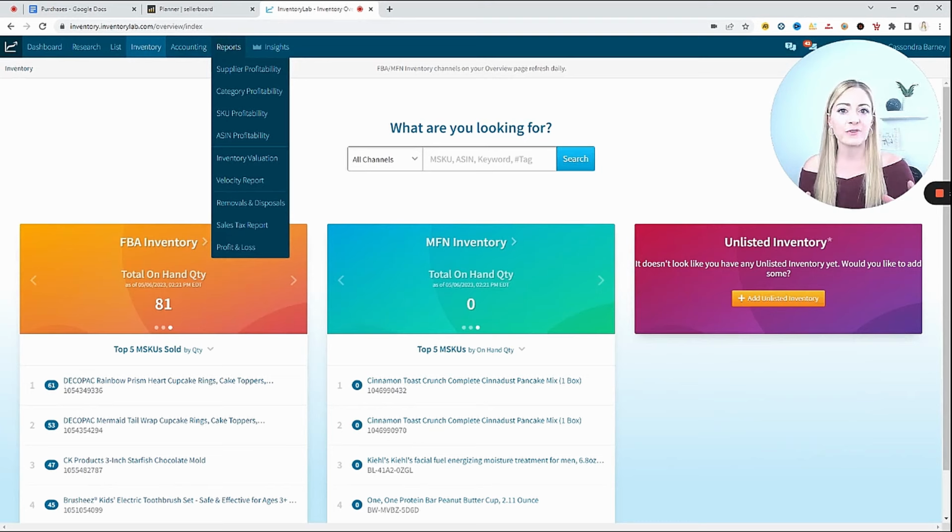Now let's talk about the different reports you have access to with Inventory Lab and SellerBoard. So when you're ready to run some reports, especially at the end of year, tax time, when you need to see your numbers, in Inventory Lab, you're going to come right here to reports. Now, each separate report that you want to see, you have to pull individually here. So I could pull up my profit and losses. I could pull up my ASIN profitability, my SKU profitability.